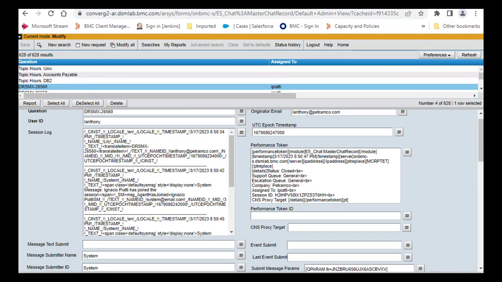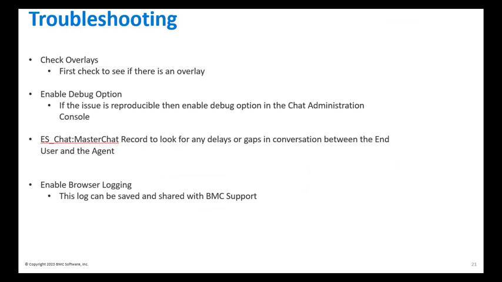In addition to checking the ES-Chat master record, you can enable browser logging using the F12 key on your keyboard to capture errors which may not appear in the application. Then save this log file to share with BMC support if you are creating a support case. Some common issues are end user is not able to see messages from the chatbot, chat topics are not appearing, or live chat hours are not working. And these are some tips to help with initial troubleshooting.